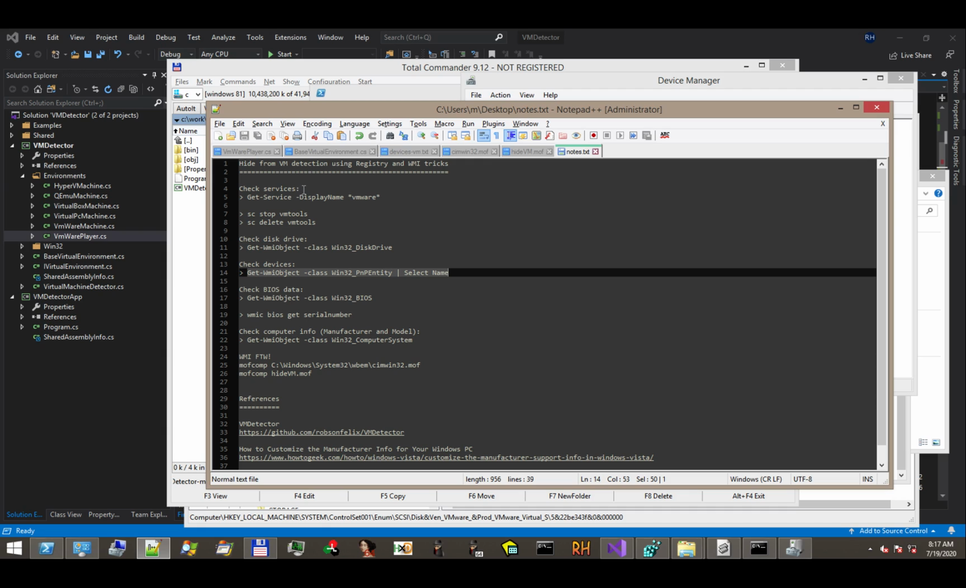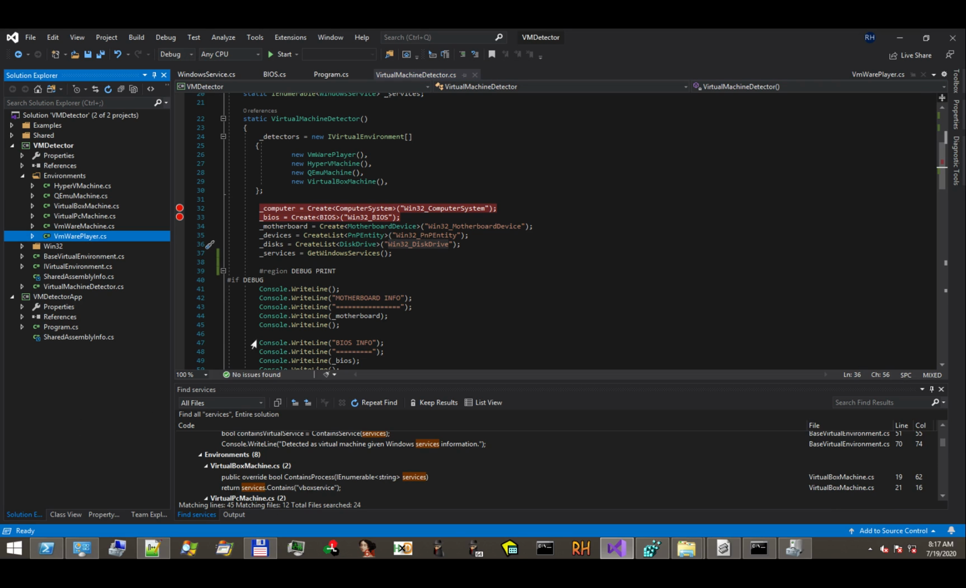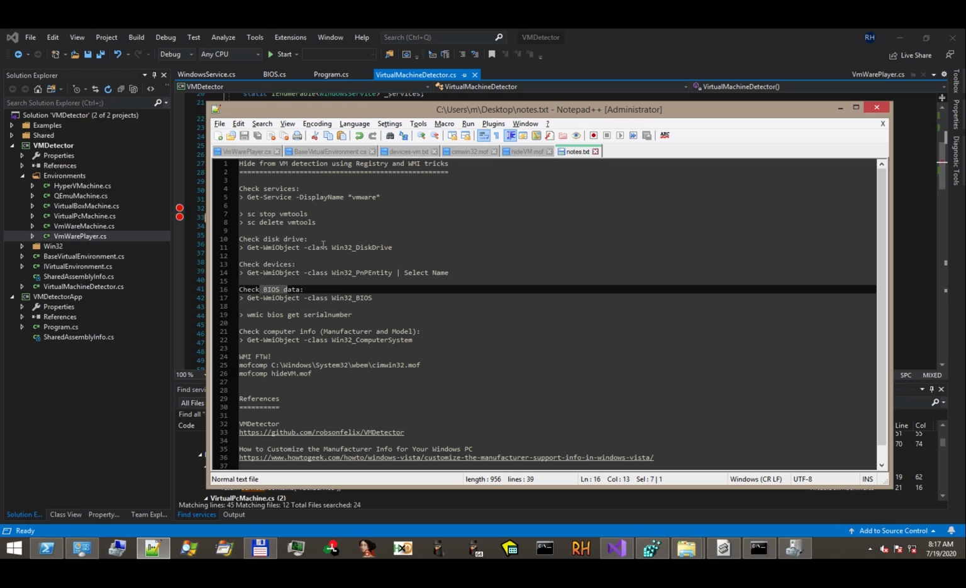Okay, so we've taken care of the services, the drive, and devices. Next, VMDetector is also looking at the BIOS data. BIOS data is obtained from this class, win32_BIOS.